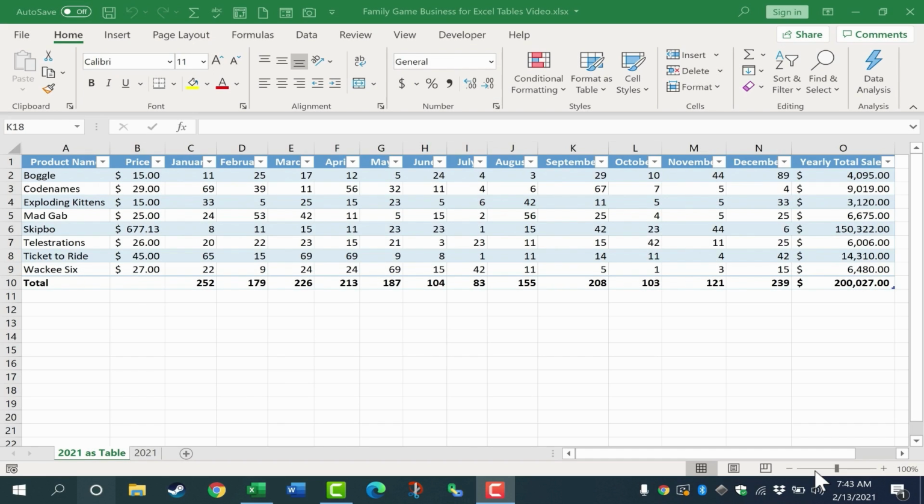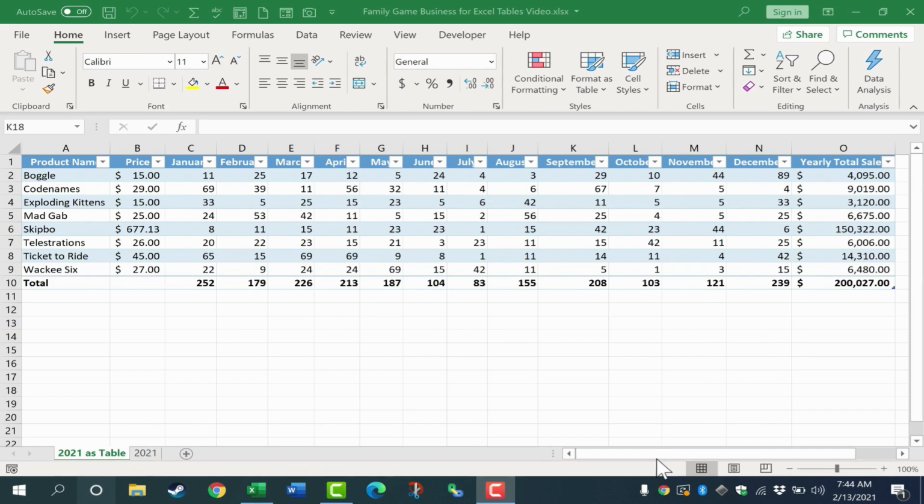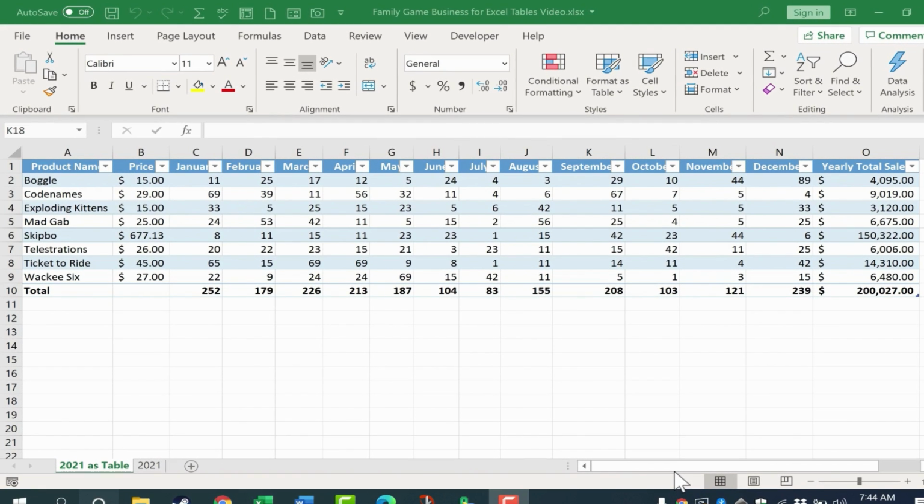In this video, we're going to learn all about Excel tables, including how they work and some of the great benefits that they give you. And we're going to start by focusing on the anatomy of an Excel table.